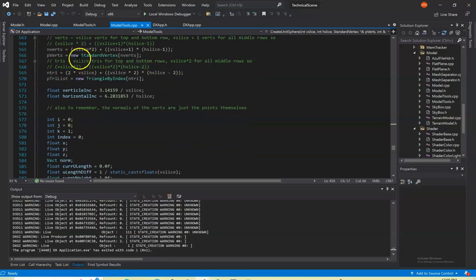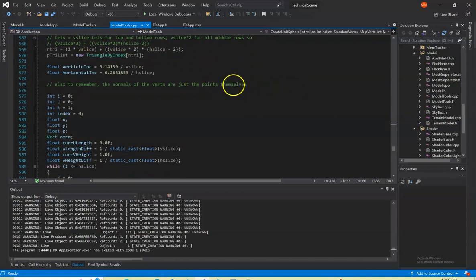The triangles are, there's V-slice triangles for the top and bottom rows, and V-slice times 2 for all the middle rows, because all the middle rows are making quads that need to be split. Each quad is split into 2 triangles. So that's how we get the triangle array.